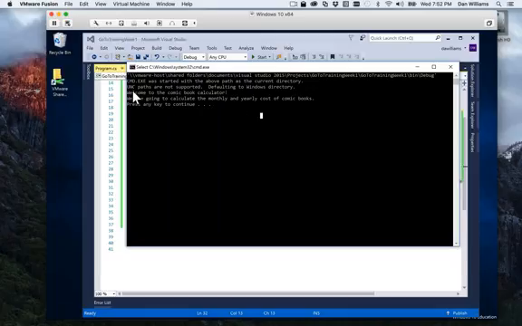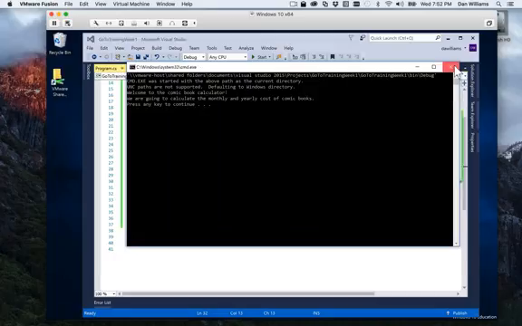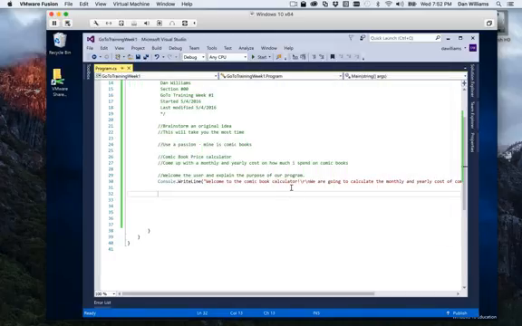All right, so here we have our welcome to the comic book calculator. We're going to calculate the monthly and yearly cost, and we're going to press enter to continue. All right, so we pop it up, and we are good to go. So the next thing we're going to do is prompt for some basic info. So let's prompt the user for basic information.